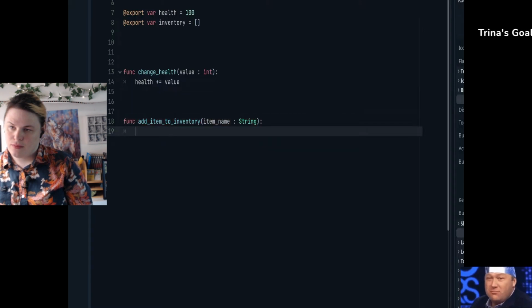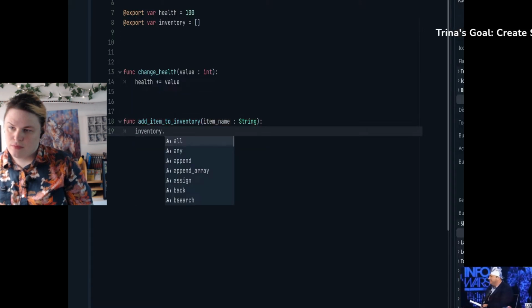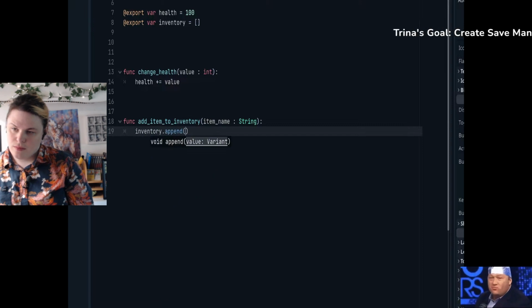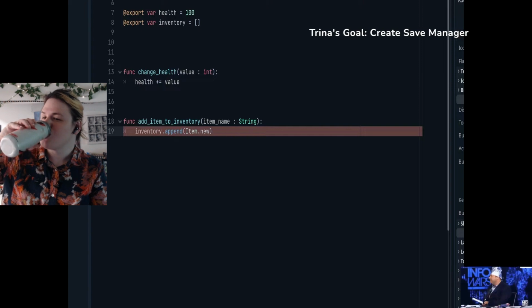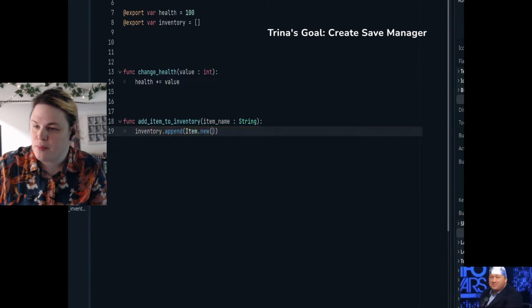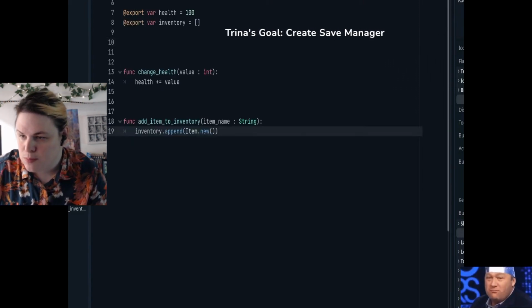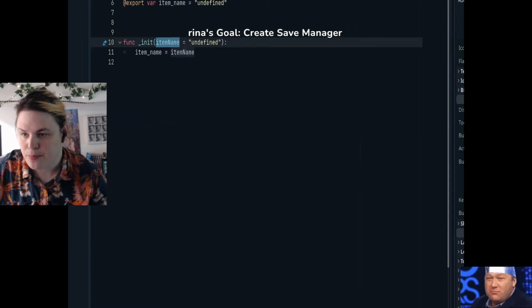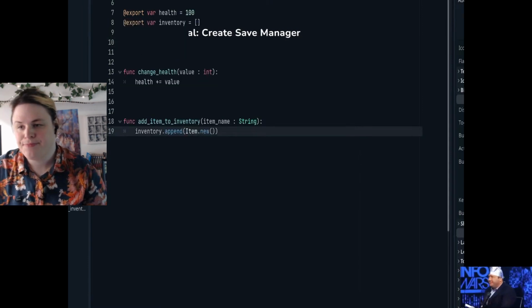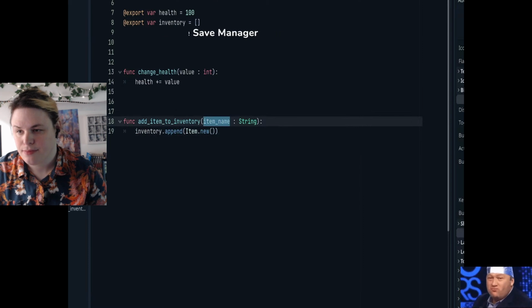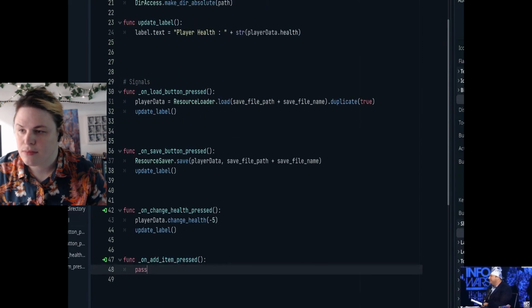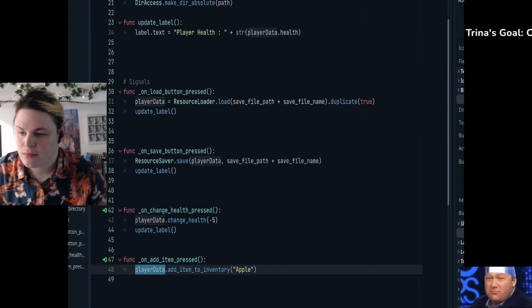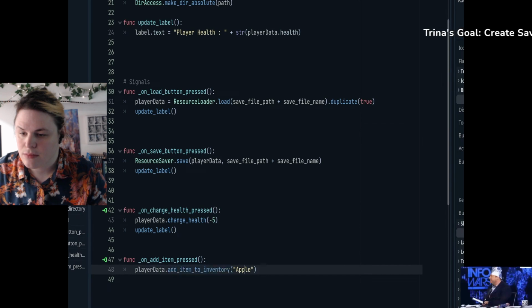And all we need to do on here is call inventory.append, and we will append a new item. So we type item.new, and for this new function, we defined a couple parameters we need to pass in upon initialization. So we will pass in the item name, which will be the item name inside of this function, and then it will create a new item. So back inside of our main.gd script, we can just call this function right here. So player data dot add item to inventory, and we'll add an apple.